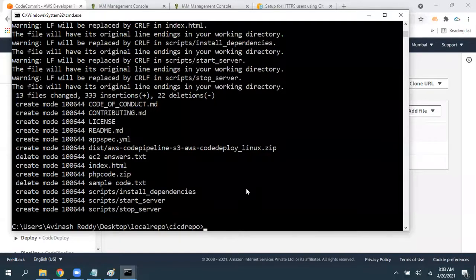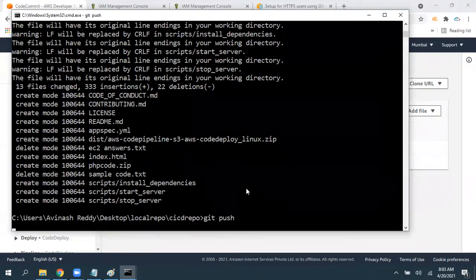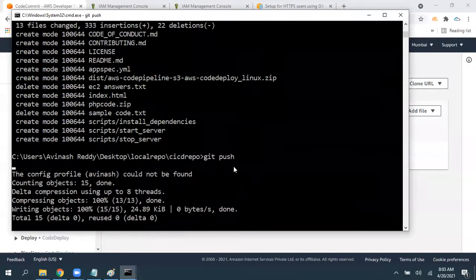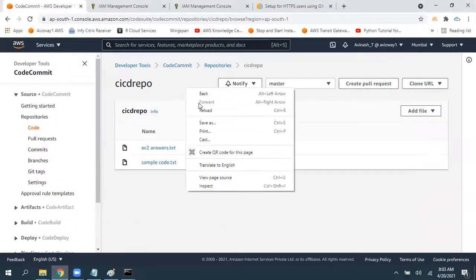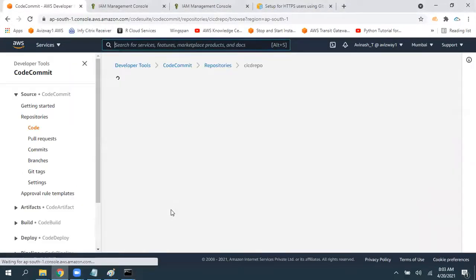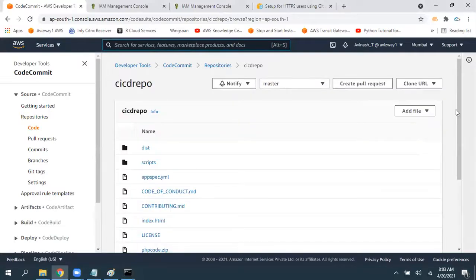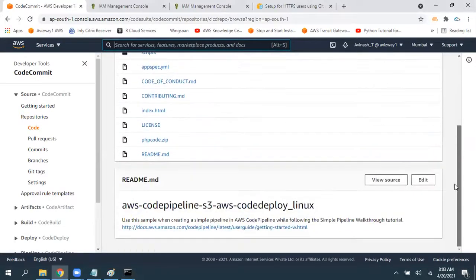So after this, git push. So all these files came to my repository. These are all the files. All these files came to my repository.